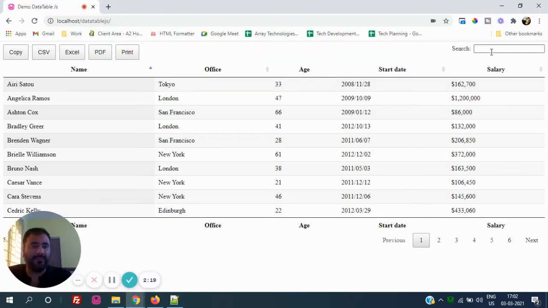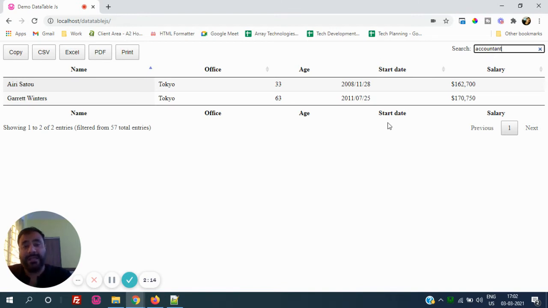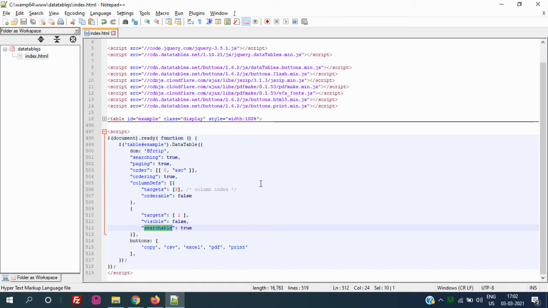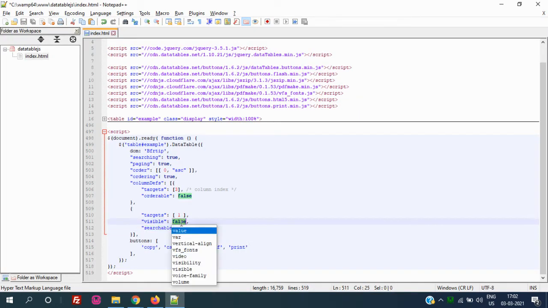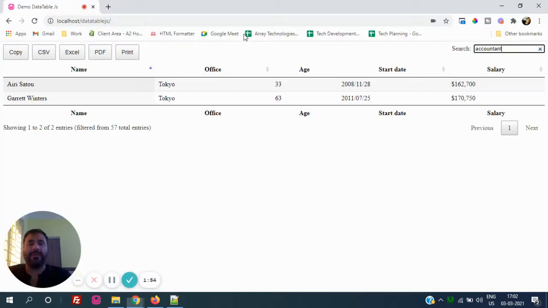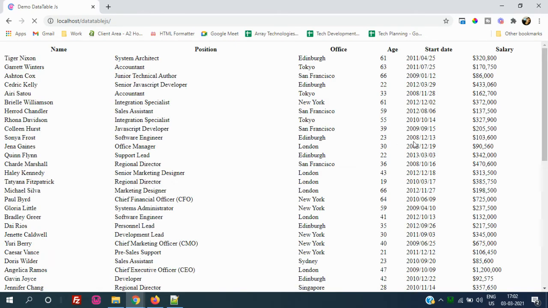Here I will paste accountant. You see, it's searching accountant and it's also displaying the values, because there are two accountants in the table, even though currently the position column is not displayed. Why? Because I have made the position field hidden. Now the same thing, I will make it visible true. Again I will refresh, and now you can see the position column has two accountants.